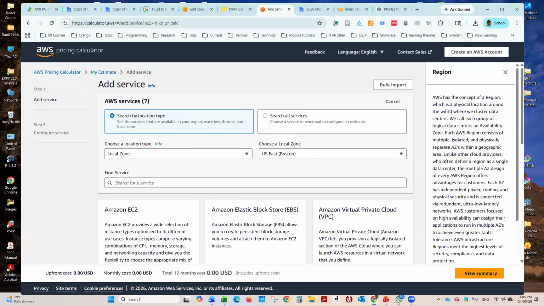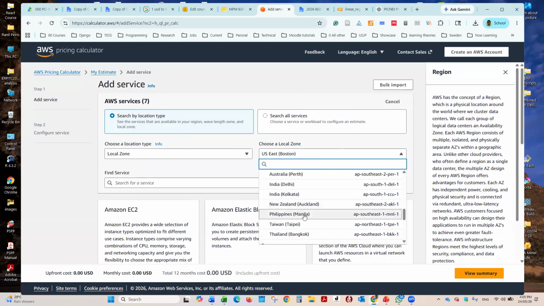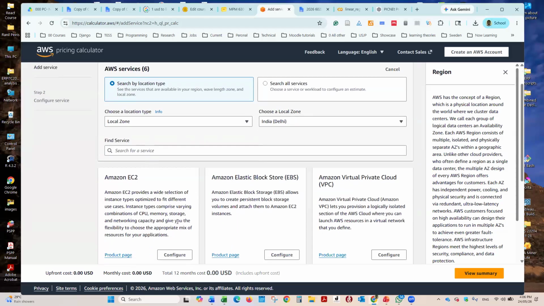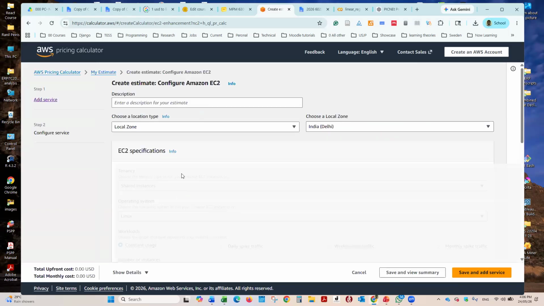Region has the concept of region, which is a physical location of the world where data centers are clustered, right? Therefore, we don't want to think, we can go to Asia, Delhi, India. I will select now, right? Here you will see Amazon EC2, which means this is a kind of computer. I will click this one, configure.